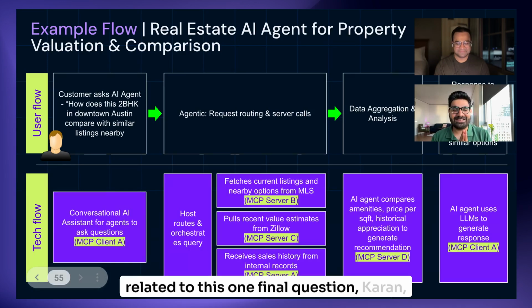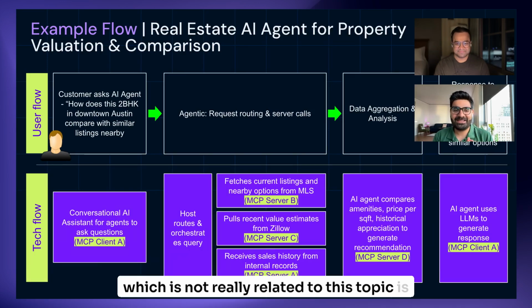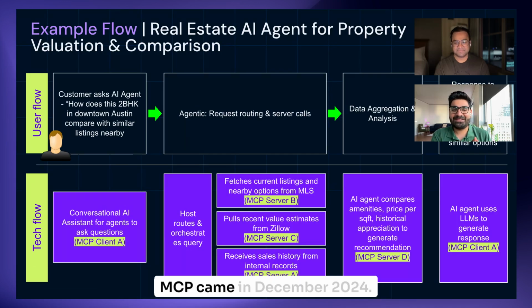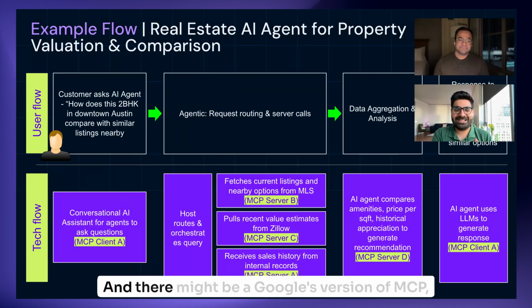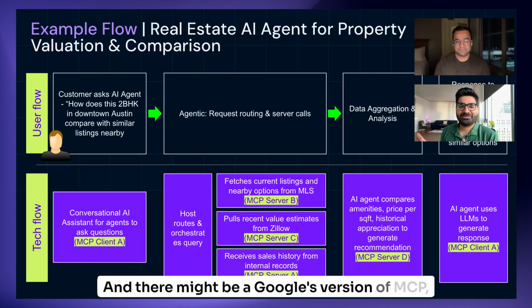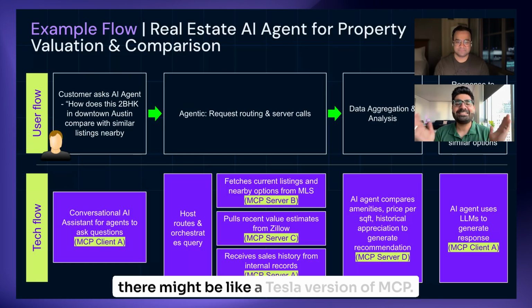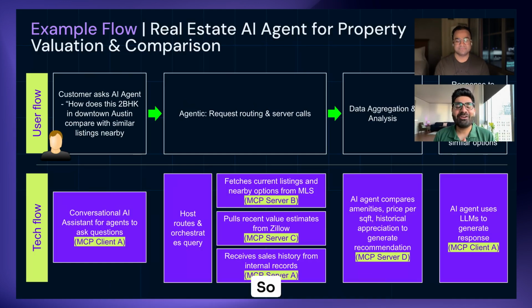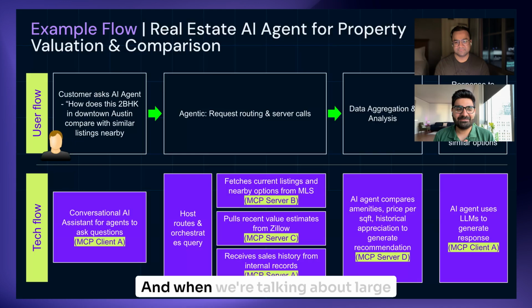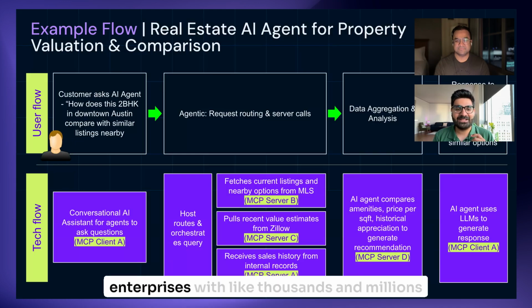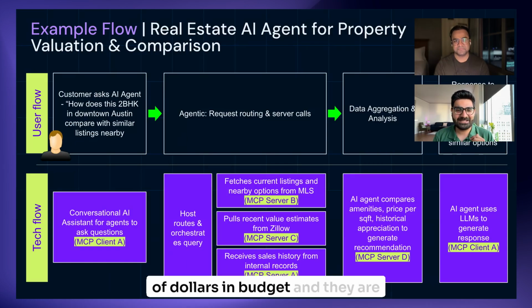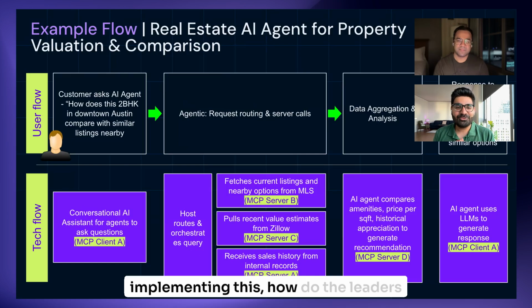One final question, Karan, which is not really related to this topic: MCP came in December 2024, and there might be a Google's version of MCP. There might be a Tesla version of MCP. So, how do we think about that? And when we're talking about large enterprises with thousands and millions of dollars in budget and they are implementing this, how do the leaders actually think through that implementation?